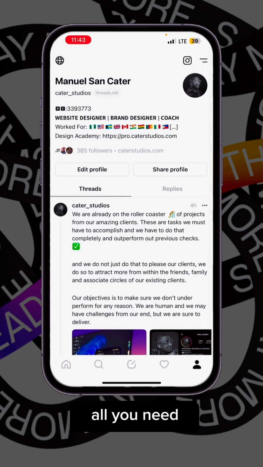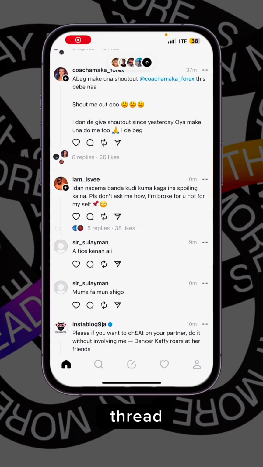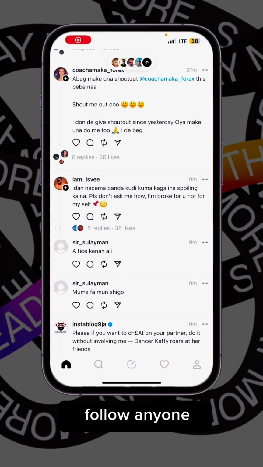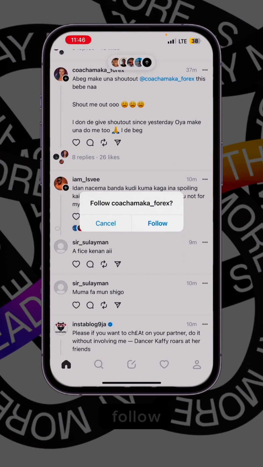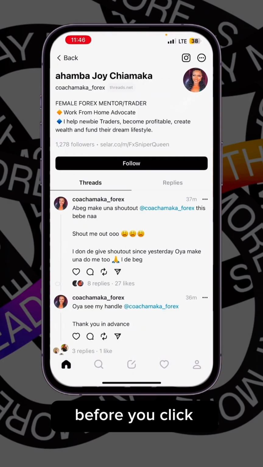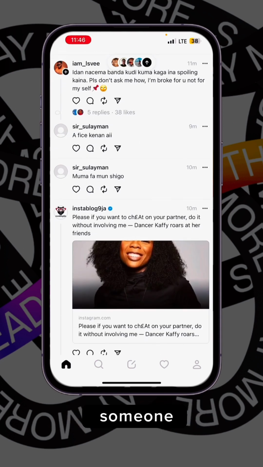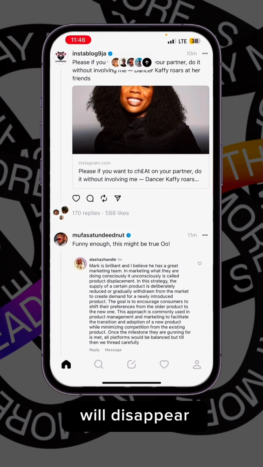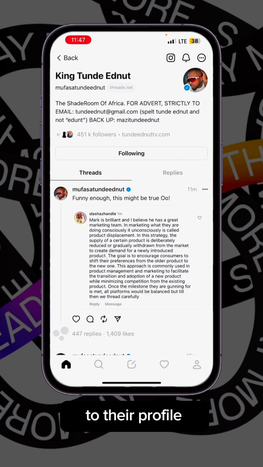Okay, so that's all you need to know about the profile edit for now. Let's get into the next option. So back to the Threads app interface. If you want to follow anyone, all you need to do is to click on their profile image and you see the option to follow or the option to cancel. No need to click on the person's name to get to their profile before you click on follow anymore. Now once you're following someone, automatically that plus icon will disappear. Clicking on their image will take you directly to their profile.